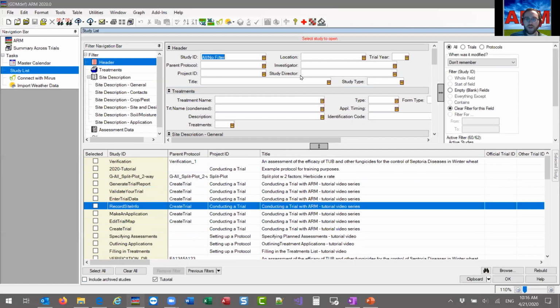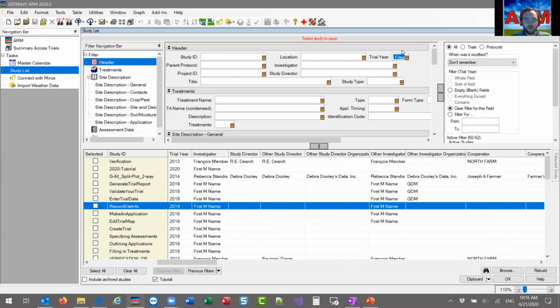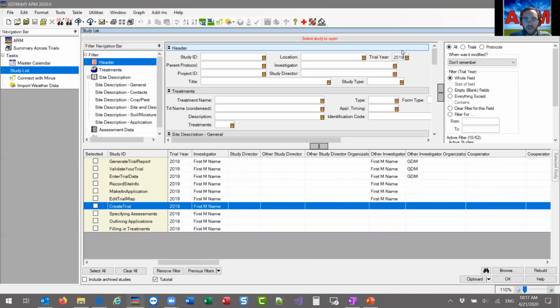The main interface for finding and filtering down this list to find the pieces you want would be this filters tool here. One real simple one would be the trial year. What you could do is simply type in 2019. I want to filter down and only see studies that were from 2019. If I type it in and press enter, you can see now that I'm down to 10 out of my 62 studies. I've had 10 studies that were in 2019, and that's the list right there.